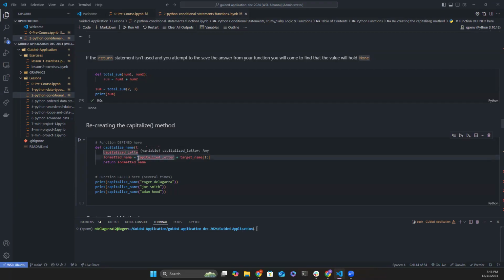And what I'm doing here, who can guess what's happening here? This is building off of what was taught yesterday. What's happening here? Yeah, it's concatenating the two variables. It's attaching the capitalized letter to the rest of the name. Absolutely, all three of you are correct.